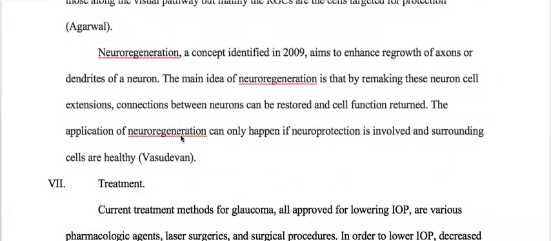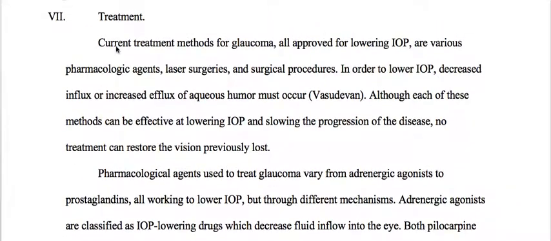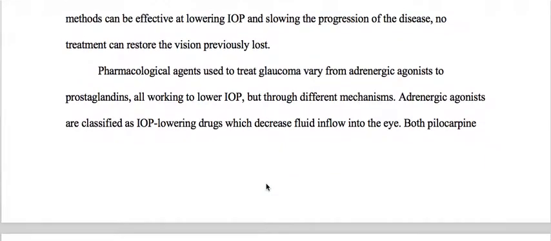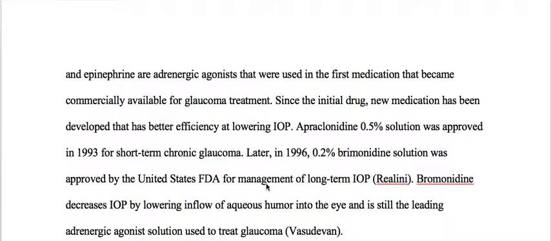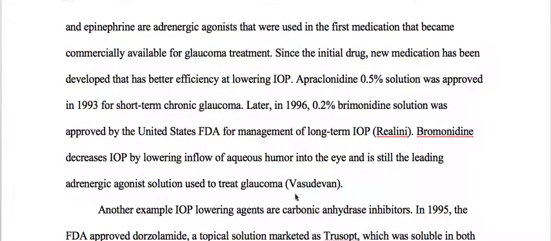I think so. You can see, let's zoom in here under treatment. Current treatment methods for glaucoma, all approved for lowering IOP, are various pharmacological agents, laser surgeries, and surgical procedures. In order to lower this, she goes into some of these descriptions here. Still a bit telegraphic, and so it'll start to develop a little bit more as we get towards that final draft. But a good example of a first draft paper.